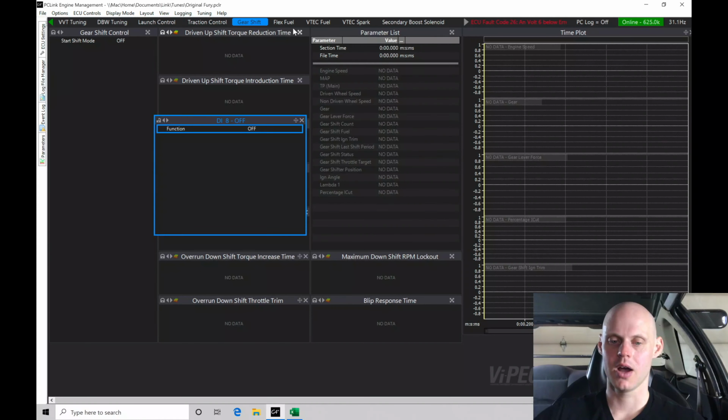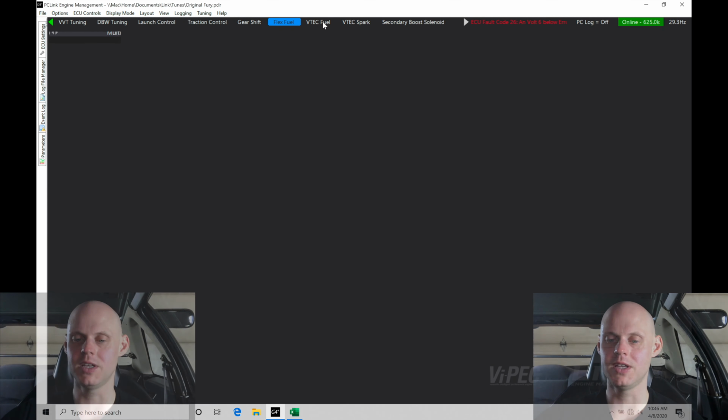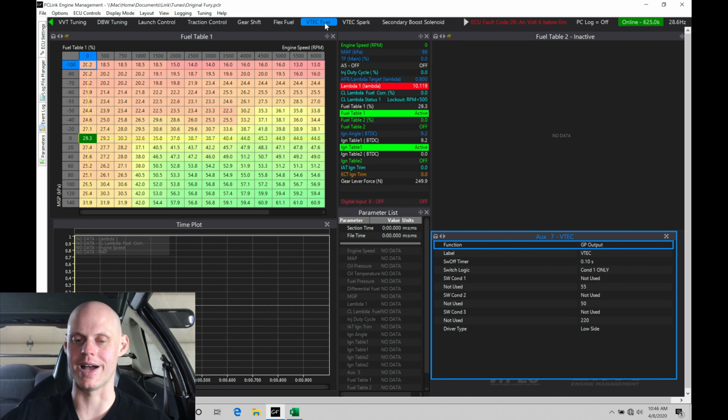Gear shift on the car. Our flex fuel we're not using, but we do have VTEC fuel, VTEC spark. So these two last areas we need to go and set up. Let's do that right now.